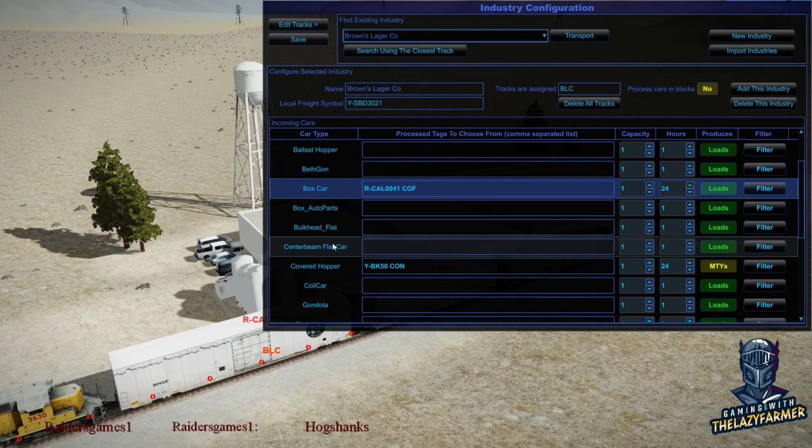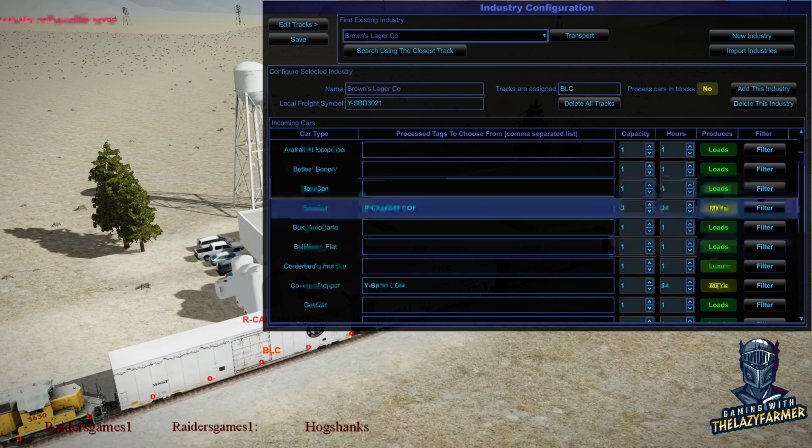Okay, so we got some change to make, and then it's going to produce empties. So it's asking for loads. And we're going to save. So this really is what it comes down to. This is my process for, like I said, making cars go from one industry to another industry and then back again. So you have cars moving from local to yard to local, or local to local, whatever you want to do. It's your virtual model railroad, but keeping cars on the track.